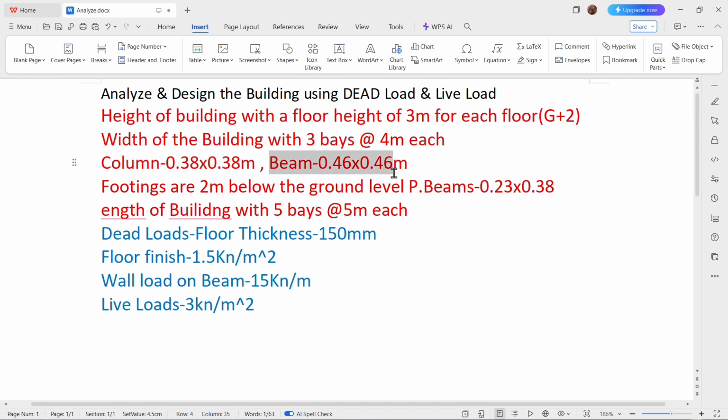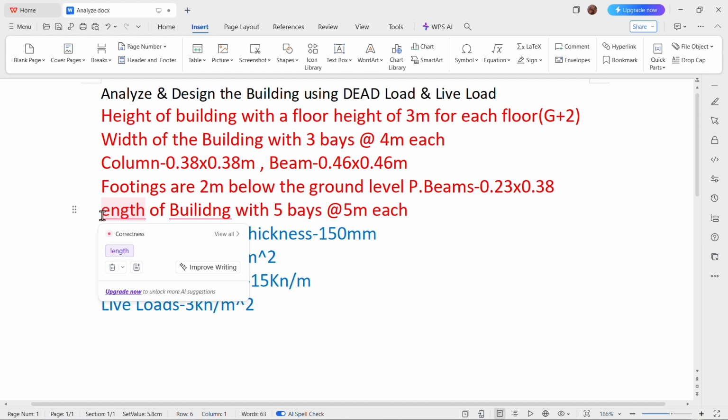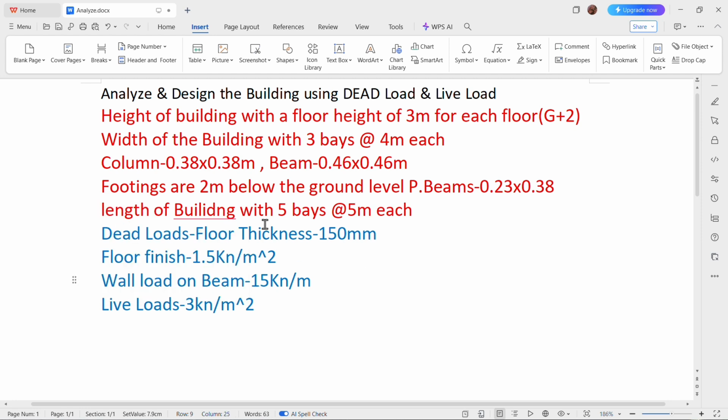The third one is column size 0.38 by 0.38 and the beam size is 0.46 by 0.46 meters. Footings are 2 millimeter below the ground level. Plinth beams 0.23 by 0.438 meters. Length of the building, width. So we have to increase the height of the building 9 plus 2 with level.